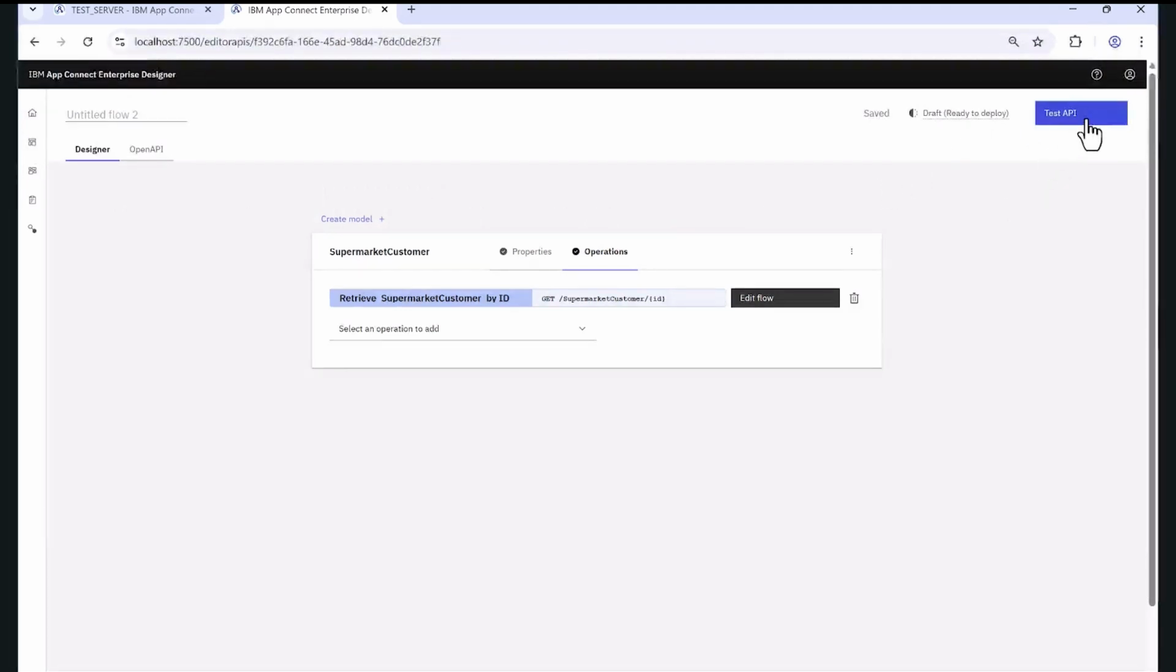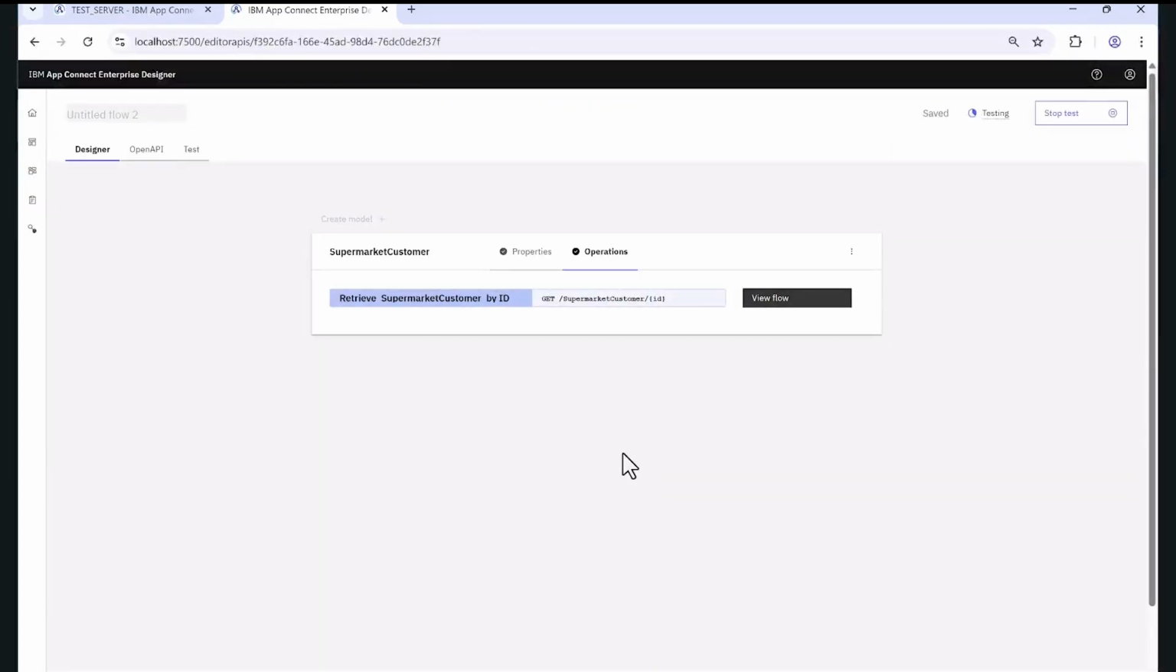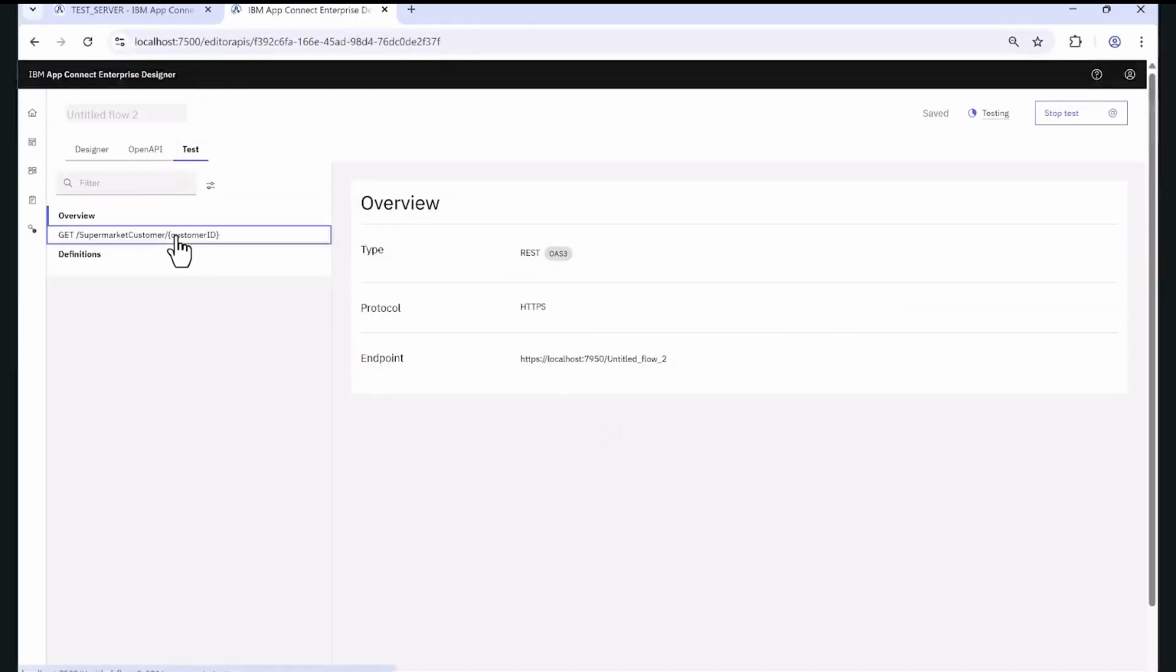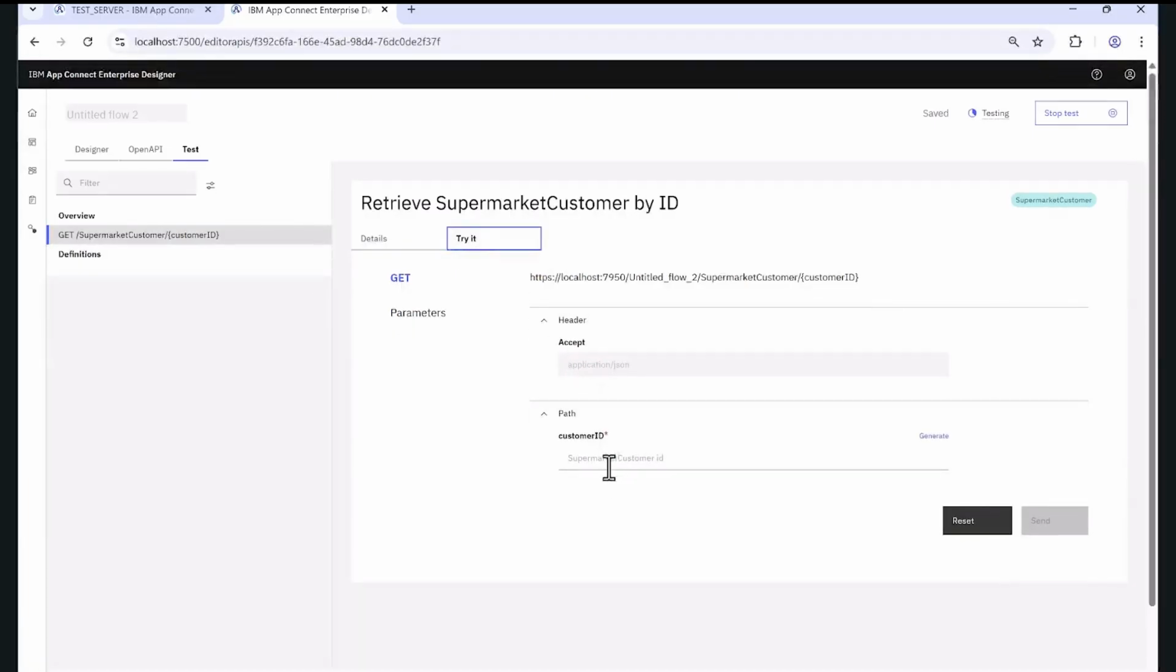What we're now going to do is use the designer's inbuilt function to test out that API. We're going to try a few different values. Navigating to the Test tab at the top of the page and then selecting the Get operation that we defined in the flow, we can then move to the right side of the page and select the Try It tab, where we'll have the option to provide the input data for the flow invocation.